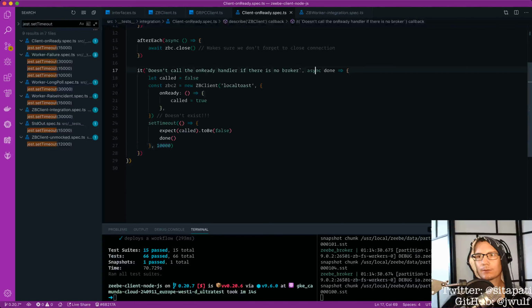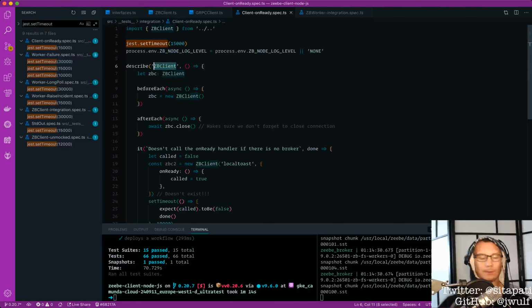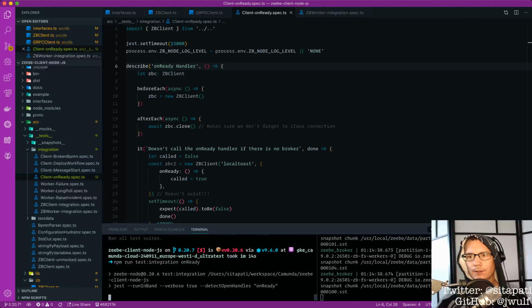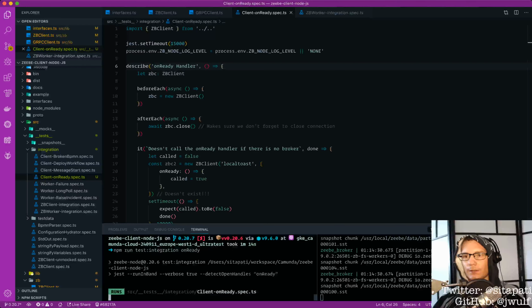Don't know if it needs to be async because there's no await in there, so we'll take that out. And this one here, we'll rename this to onReady handler. Dude, this is going to extend the amount of time the integration tests take to run, but that's life, man. So now we can go npm run test. The cost of security. Now here we can specify, I think if I go onReady, it uses like a glob file matching to only run tests. Yeah, good. So it's not going to run all the tests, it's just going to run that one.